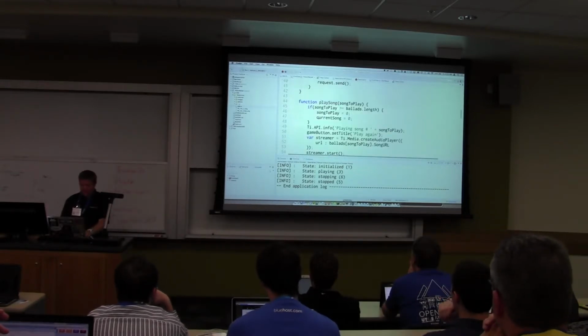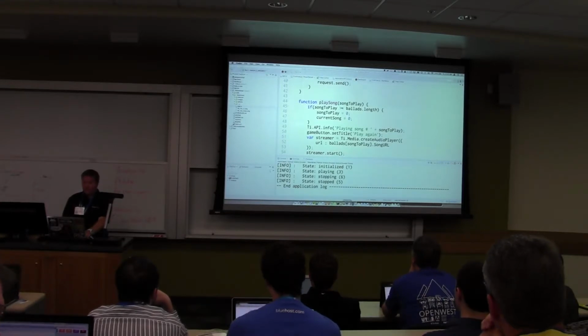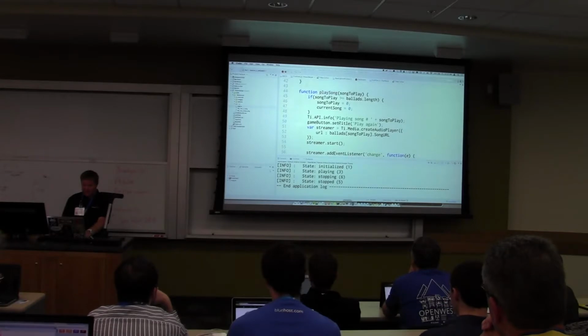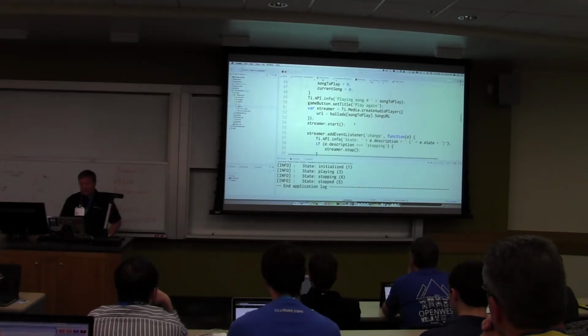So if I go to the play song method, the first thing I do is see if the song to play is greater than the number of songs I have. If it is, I just set it to 0. And then I say I'm playing a song. I set the title to play again. And here's all I do to play this song.